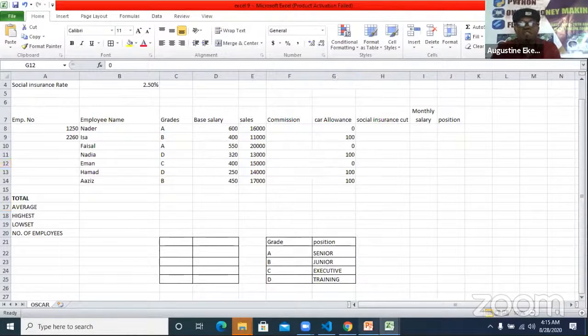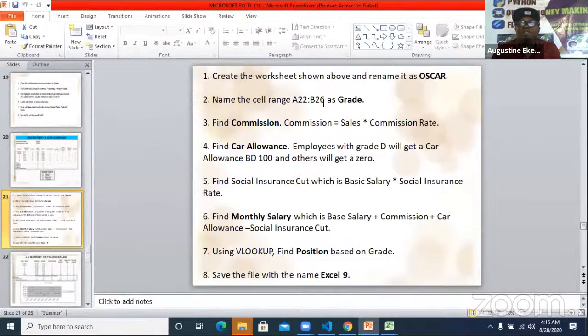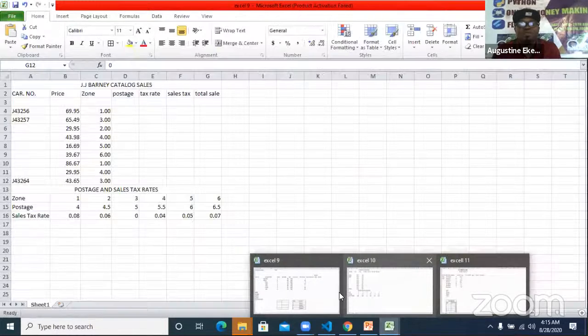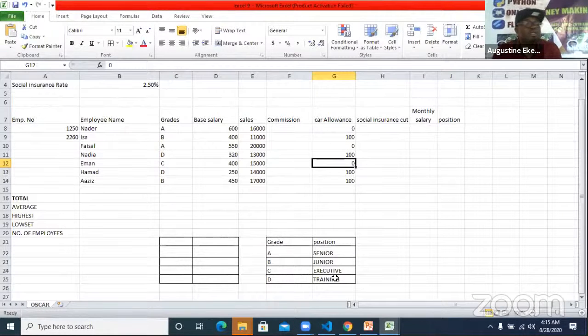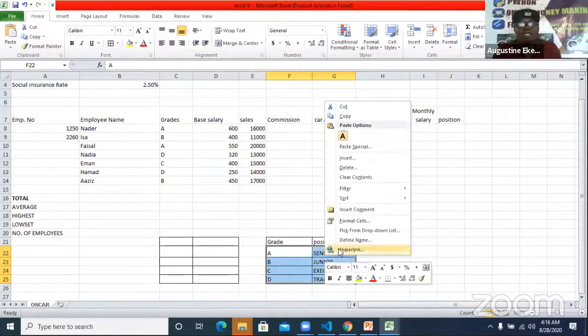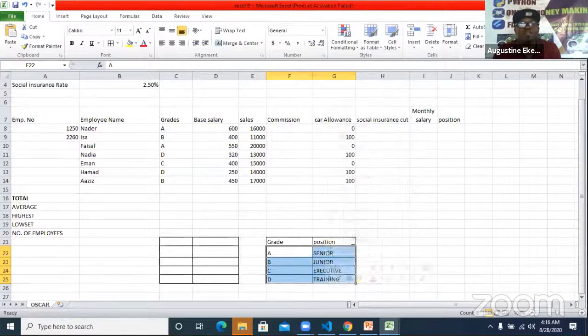So the next instruction says what? Name cell range A22 to A26 as grade. So the cell range is no longer A22 to A26, but actually what they want us to name is this very table. So I'm going to pick out the table. Check out where I'm picking out from, the actual things, not their labels. So the actual grade and position. So I'm going to pick it up like this. Then I right click. You can see define name. Can you see define name? So click on define name.